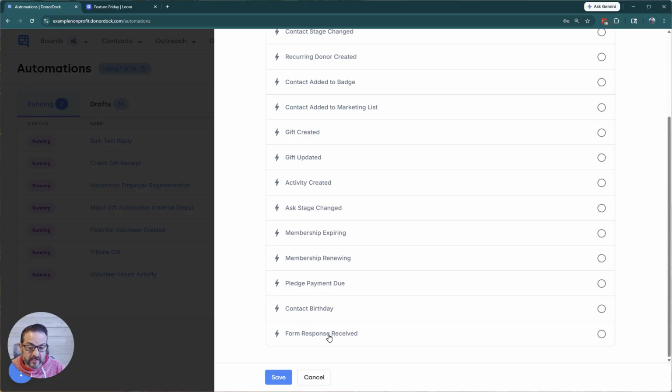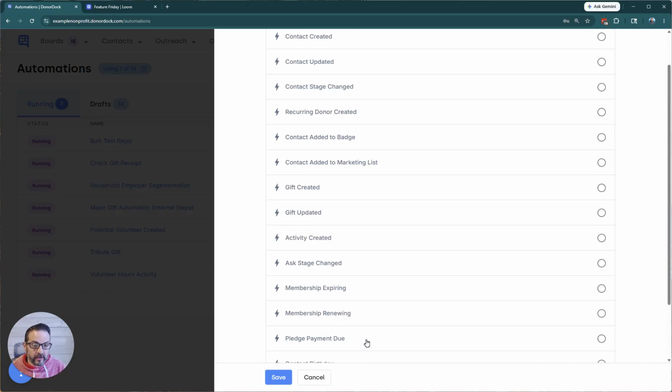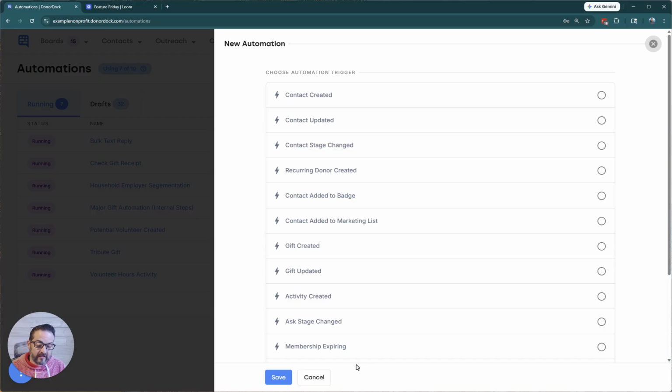And a newer one is form responses received. So we can actually trigger off of somebody filling out a form that you've created and embedded on your website. And then based on what's coming through that form, being able to decide what you want to do. And so the first step is we pick that trigger.